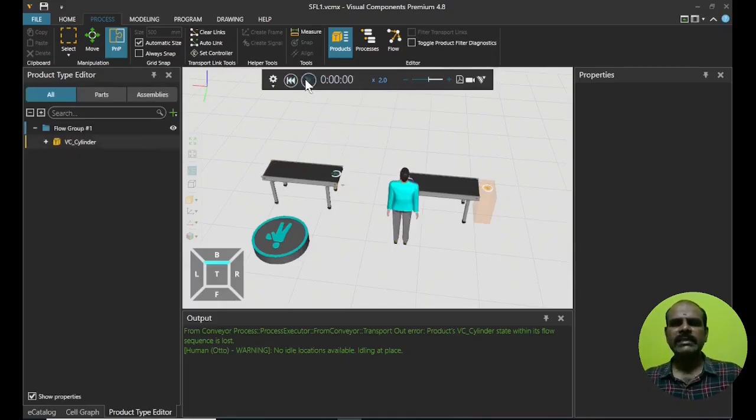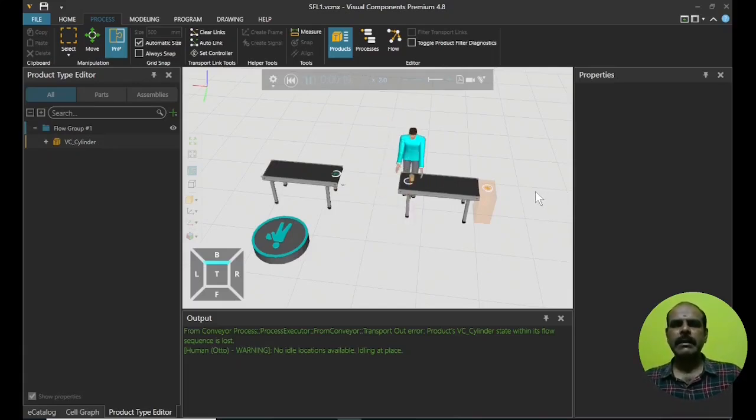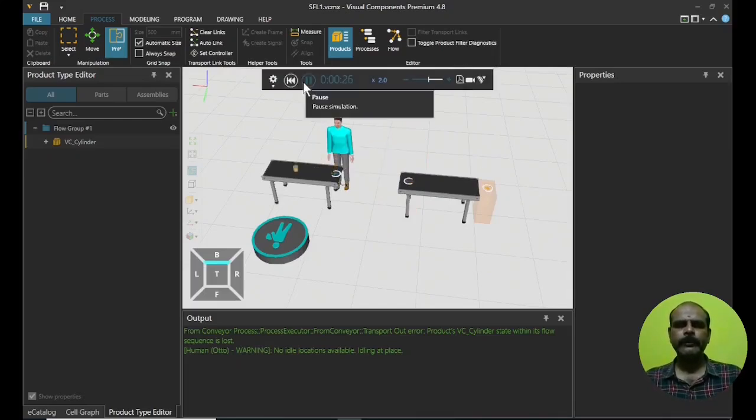So now let us reset it to do the further activities. The further activity is nothing but preparation of the drawings. We can prepare the drawings. So now we'll see it step by step.